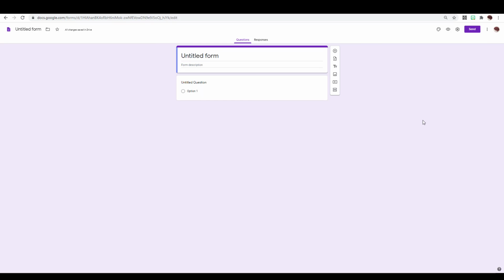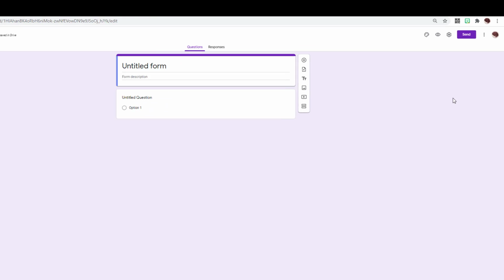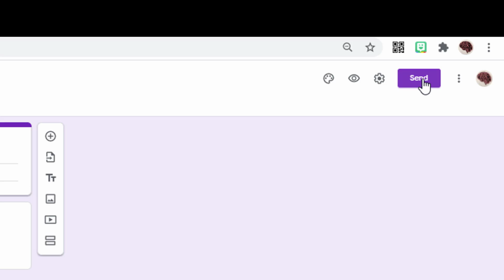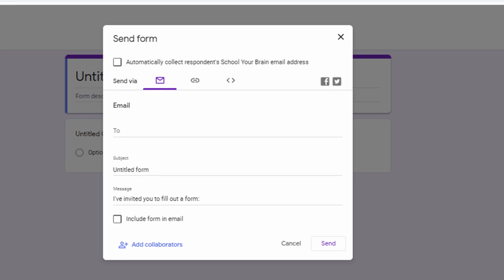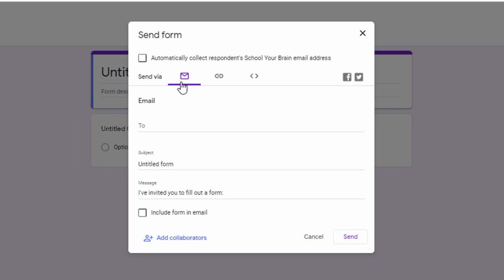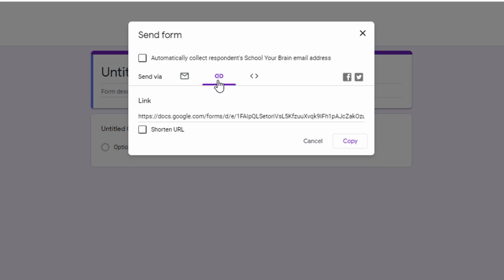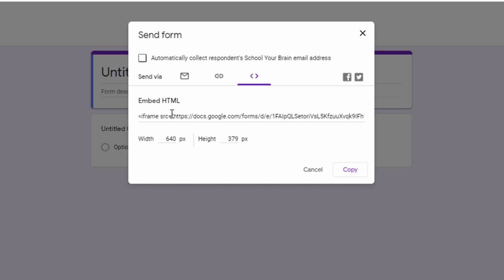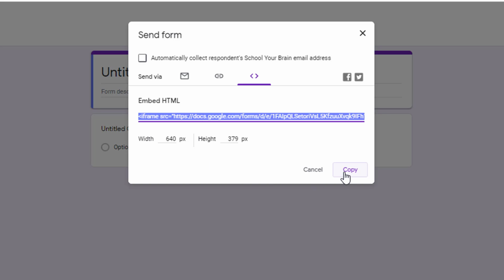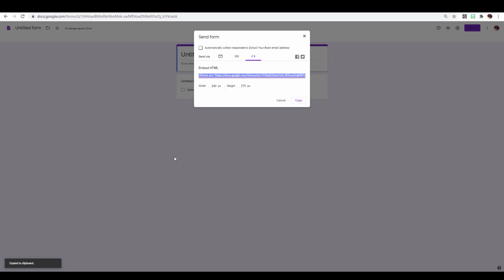Okay, so let's figure out how to embed this into the website. So you're going to go over here and we're going to hit send, and you see this link here. You have the mail, you have the attachment or it's a link, and then you have the double arrows here, and that's where you get the HTML. So we're going to go and click in there. I'm going to copy that, so you can copy it.